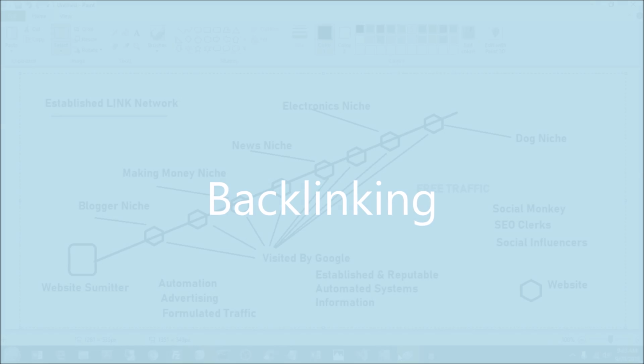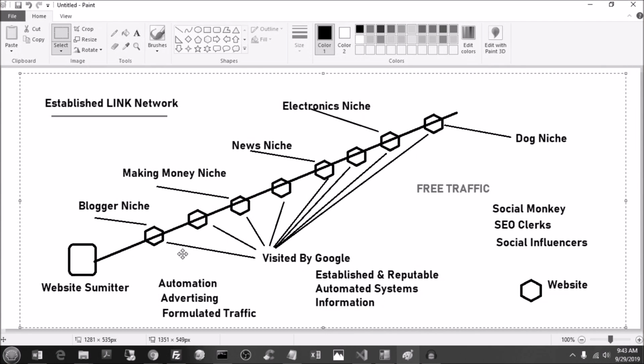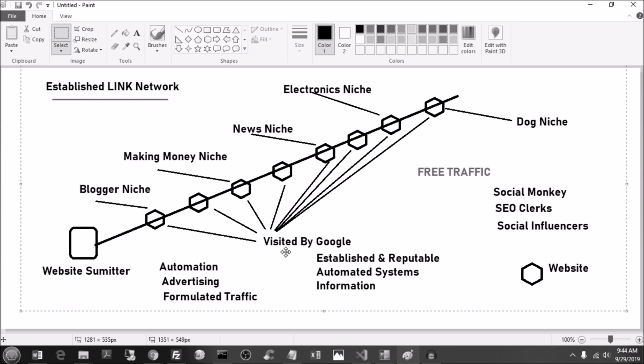Hi, in this video we're going to talk about website submitter. So in the diagram, the upper left hand corner says established link network. You'll notice there's a diagram showing you what a website looks like. A website is in the lower right hand corner of the diagram. What you see here is a line that goes from the web submitter all the way up across to the very top, where you also see dog niche.